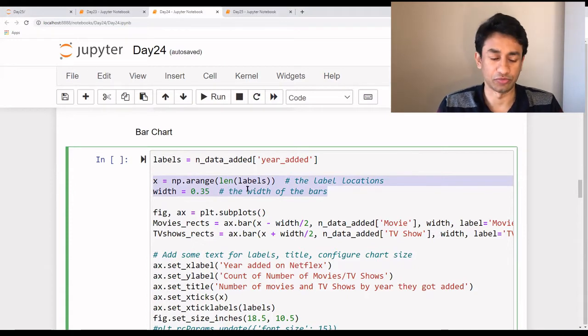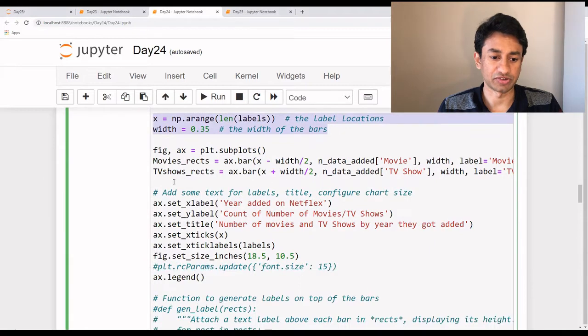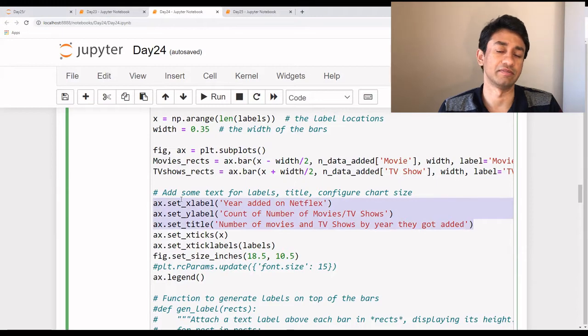This is where we pass on the width of each of those bars. Next, we are going to use AX.bar to specify that we are going to plot a bar chart, and we pass on the parameters that we are going to plot, like the number of movies as well as the number of TV shows, and we are also going to pass on a value to the x-axis, like a set x label.